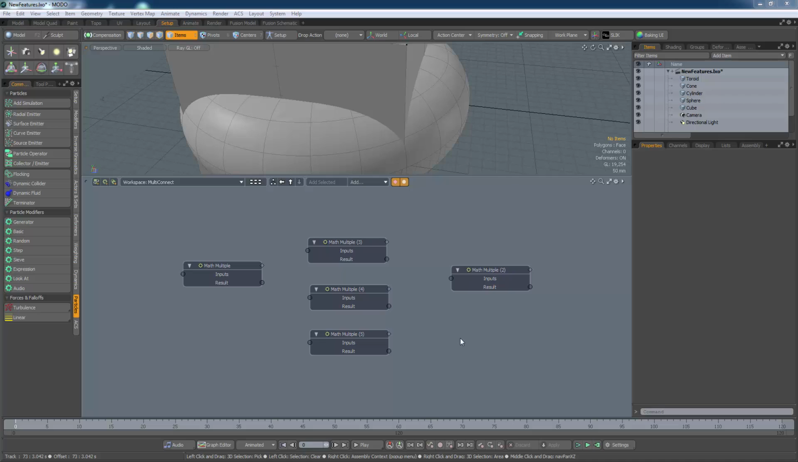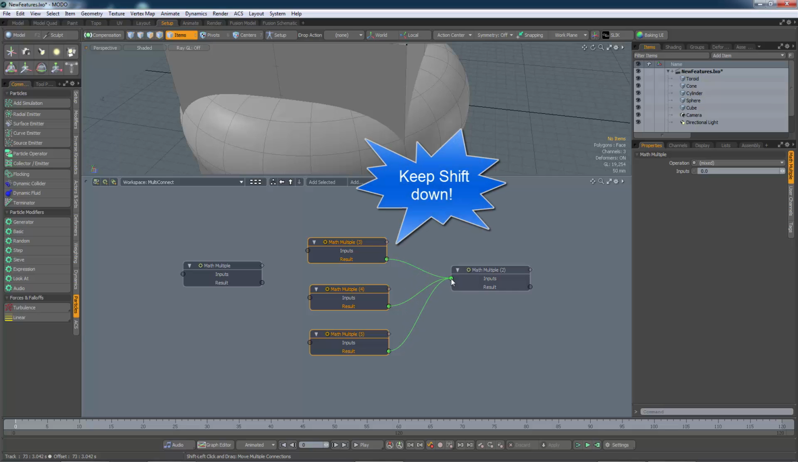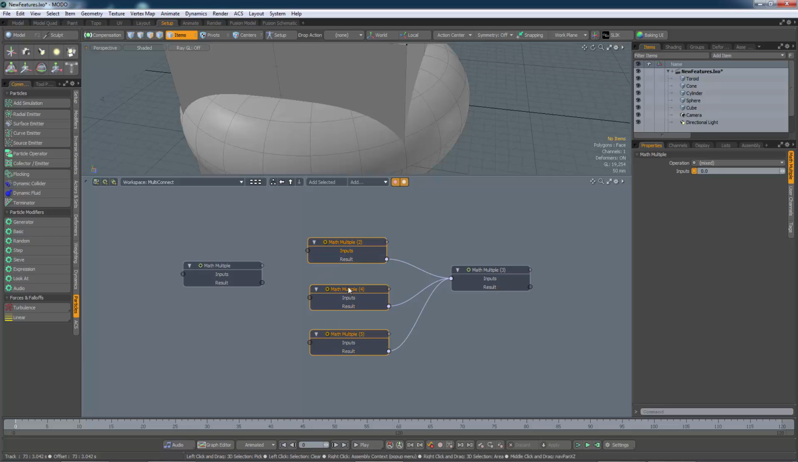Next up is a great feature for making multiple connections. If I want to connect the output of each of these three nodes to this input, I can select using Shift and then just drag from one of the connection points and make the connection. Similarly, if I want to connect this output to all of these inputs, I can select the inputs using Shift and drag and connect.